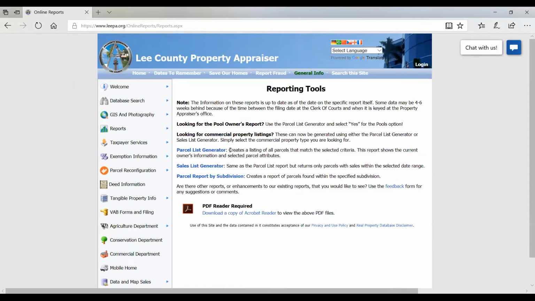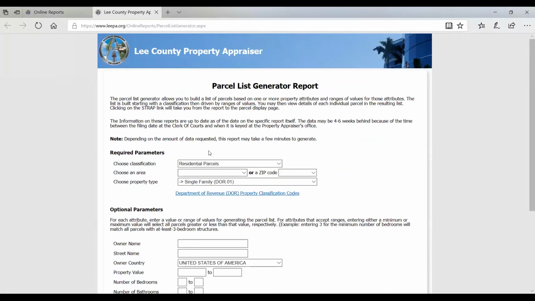You can build a list of parcels that match specific criteria that you select, or create a list of sales or a list of parcels within a specific subdivision. So we're going to take a look at the first one, Parcel List Generator. And when you click on this, anything that's already filled in defaults to those things that people search most, residential parcels.